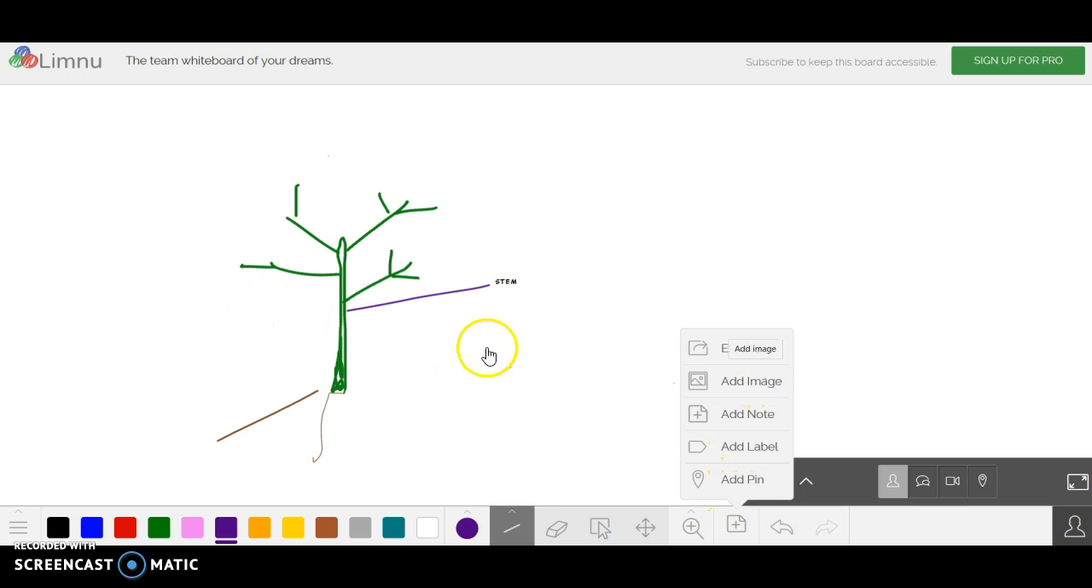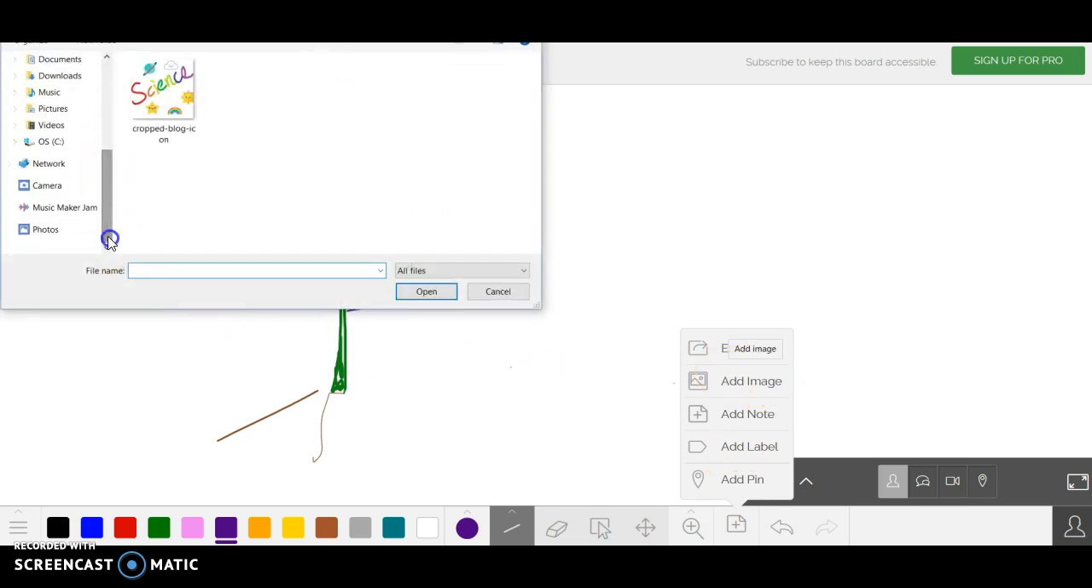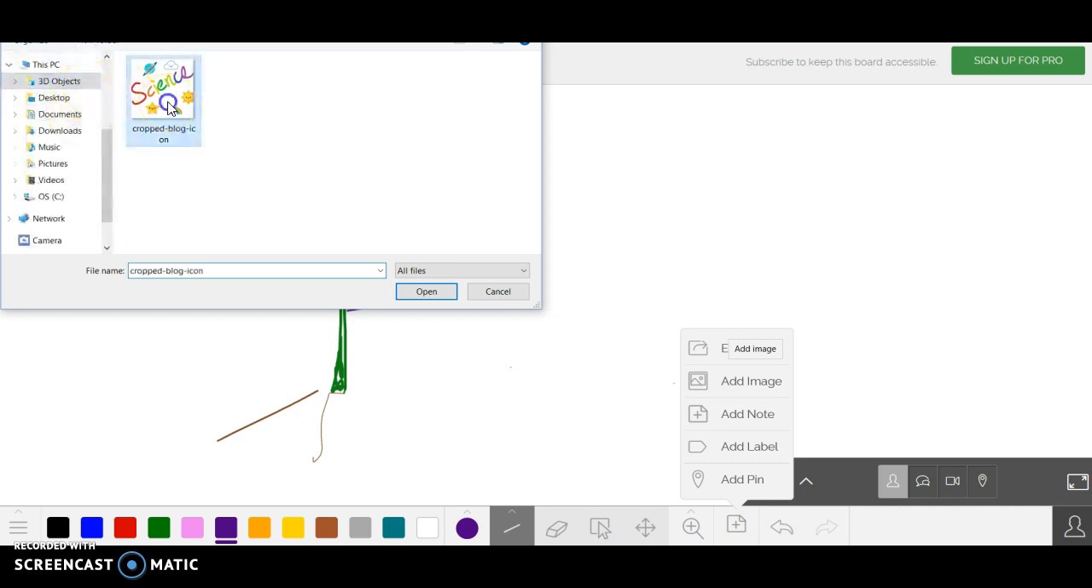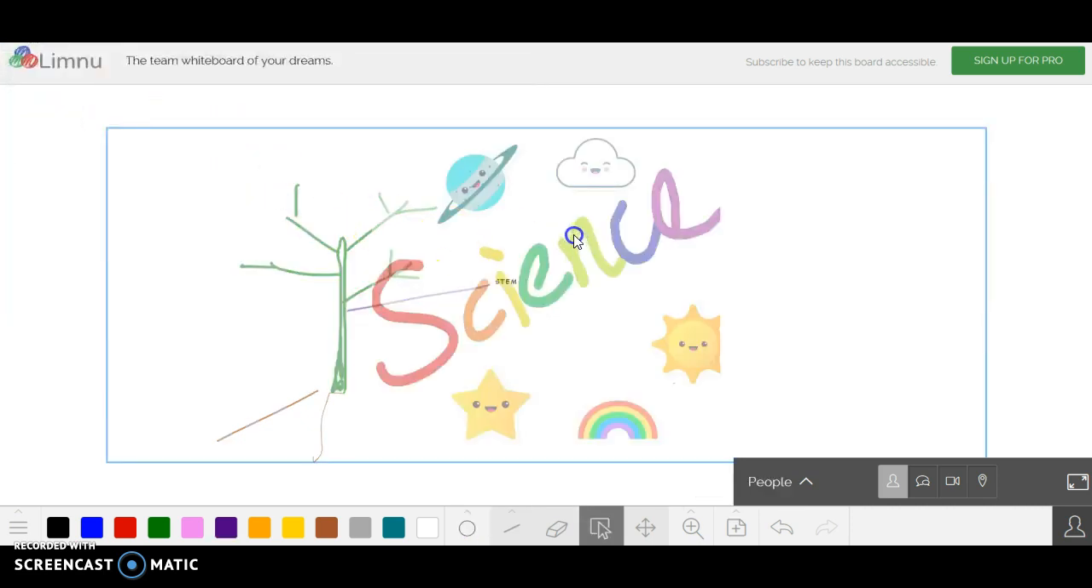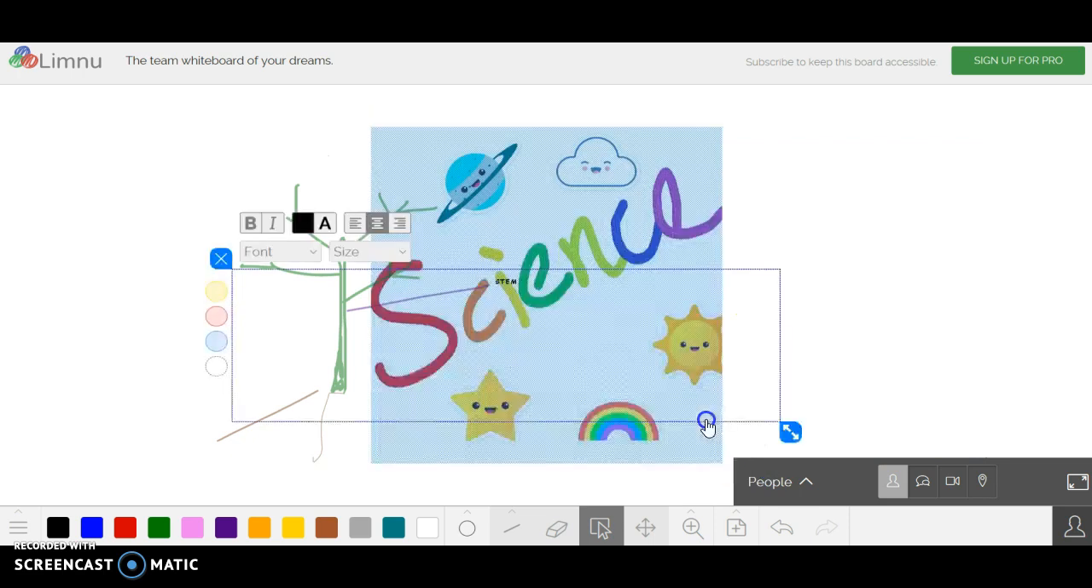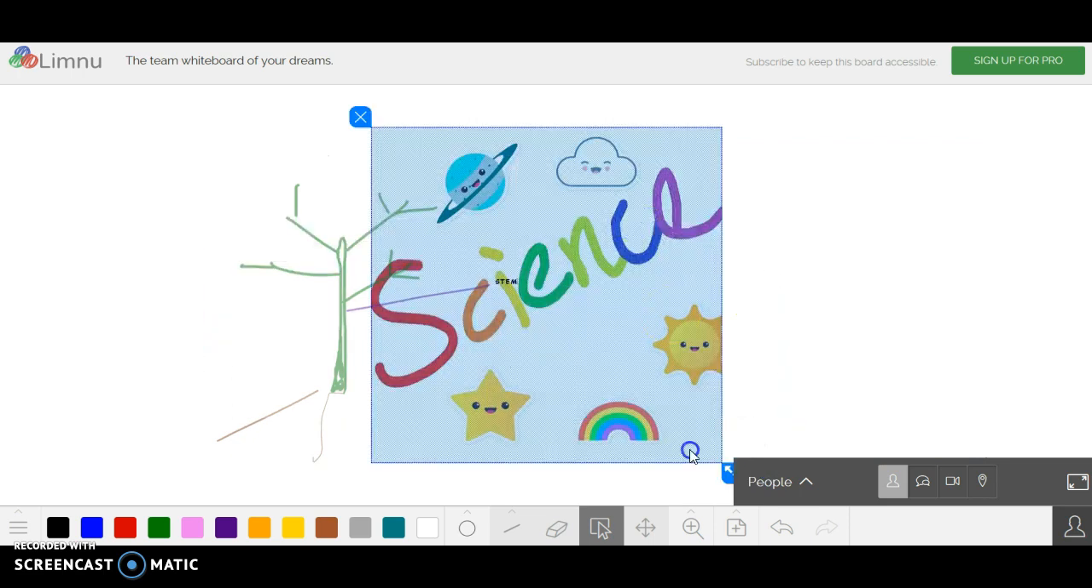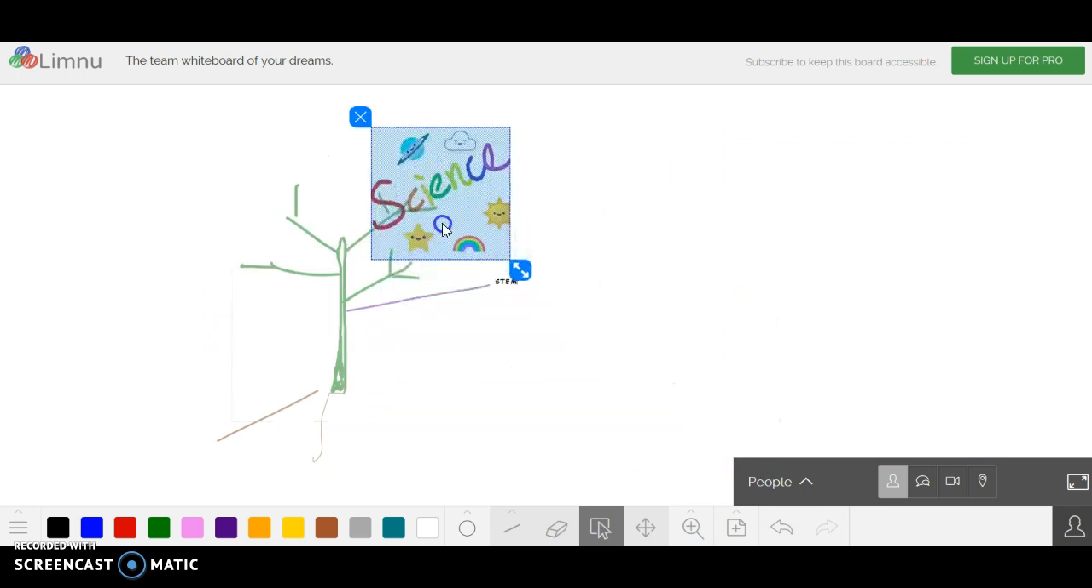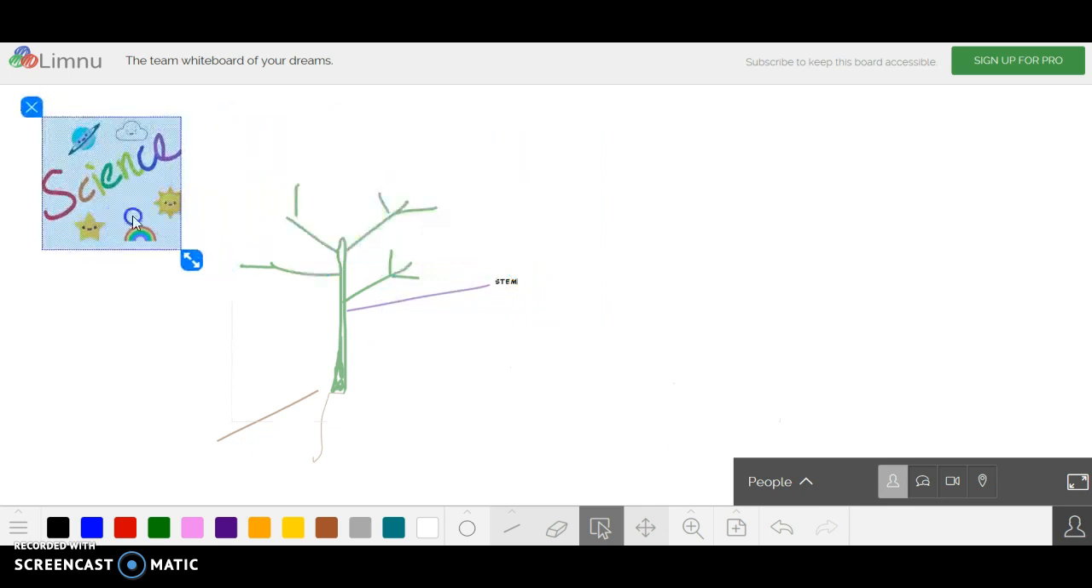And then another useful function is to do the image. You can add an image, and then you can add the image like this.